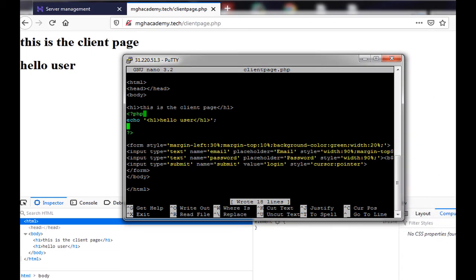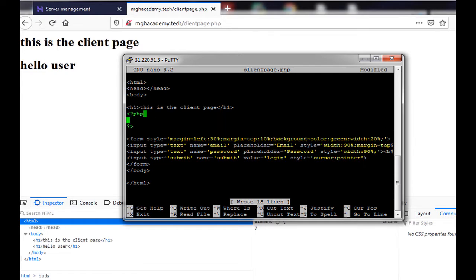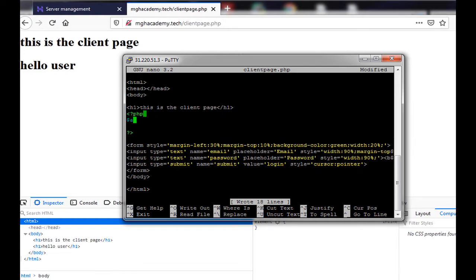So now we want to connect to our database. In here, let me just remove this line. And if you want to connect to the database, we create a variable with the name of a. The $ sign in PHP causes the creation of a variable.